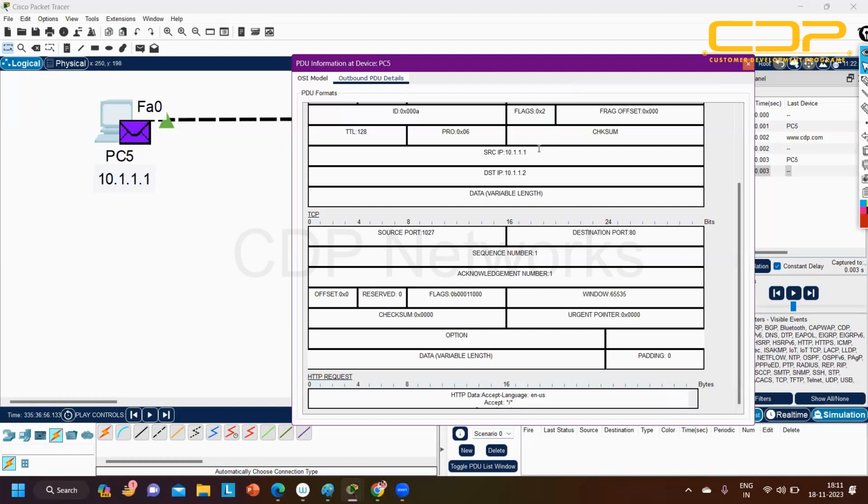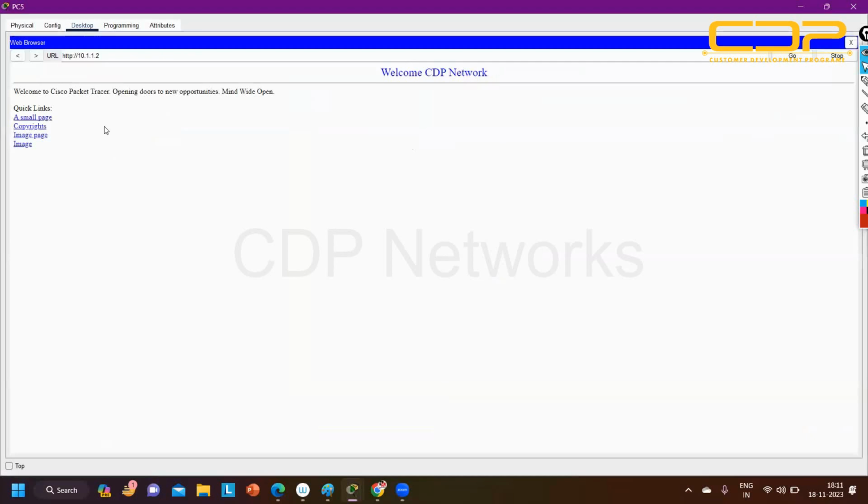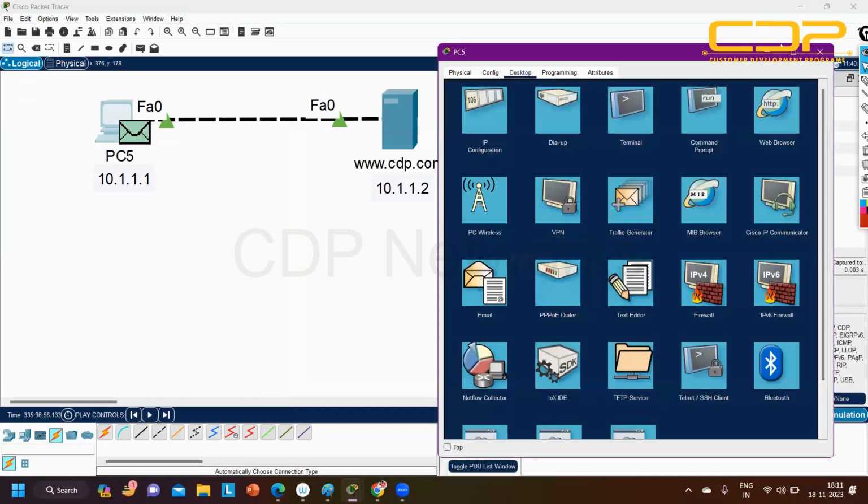Rest of the thing you can see inside the IP header: source IP, destination IP. Rest is the same. Source port number is different. Destination port number is again the same, 80. Sequence number is 1. Acknowledgement number is 1. So the acknowledgement bit is also 1 here. And now finally we can see I have access to my website. Welcome to CDP network. This is a small lab of the HTTP protocol.